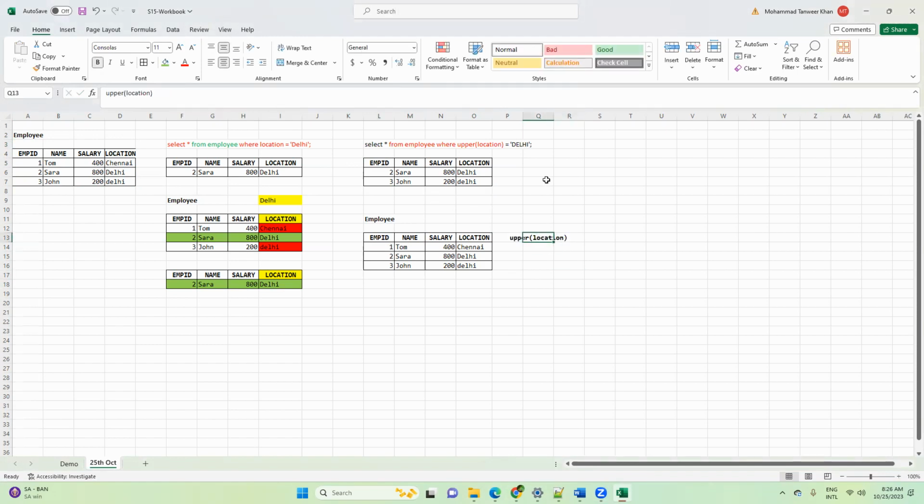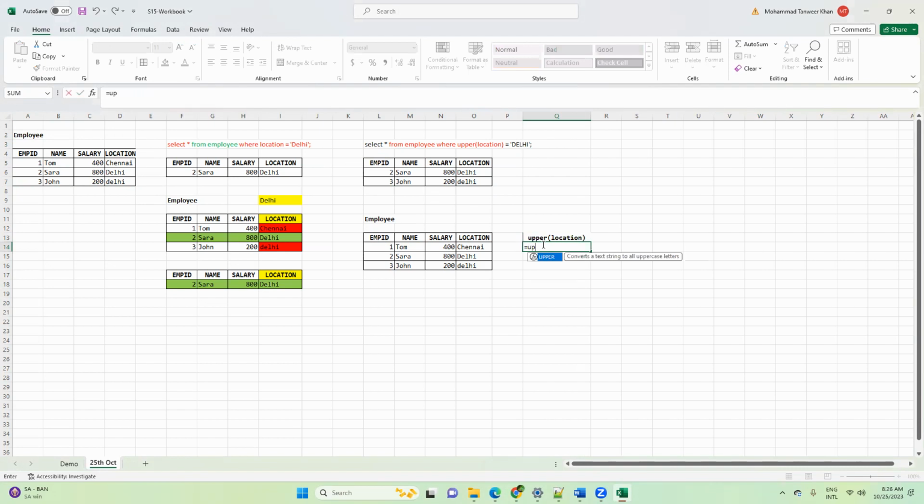What is the meaning of UPPER location? To convert all the data in the location column to uppercase. Convert all the data present in this location column to uppercase. This is the meaning of UPPER location. So you will see all these records will be converted to uppercase. This is the task of UPPER location. Clear?